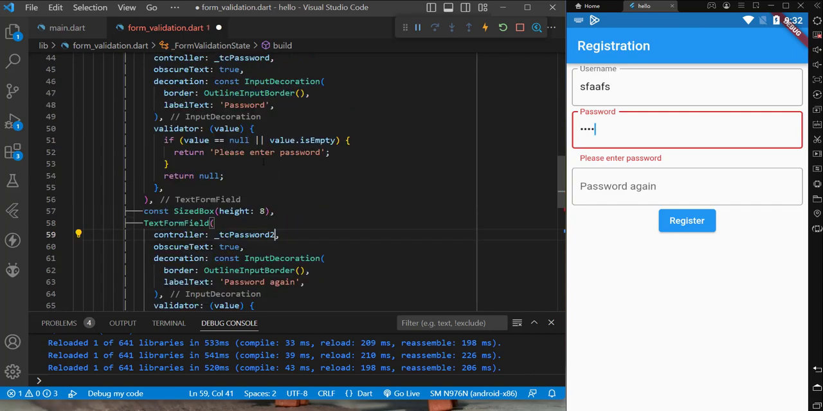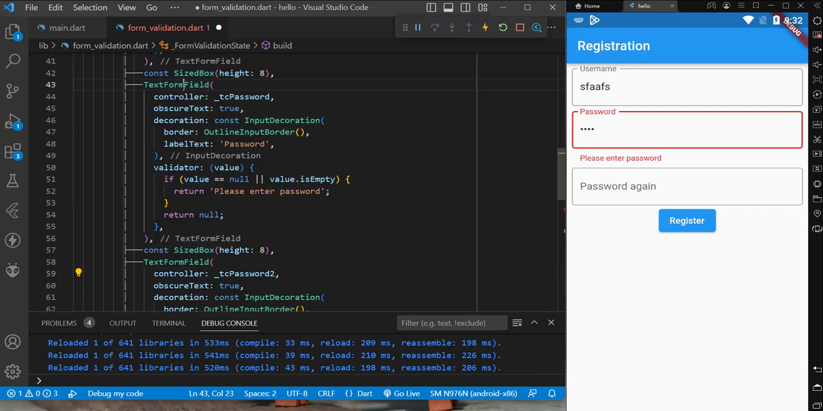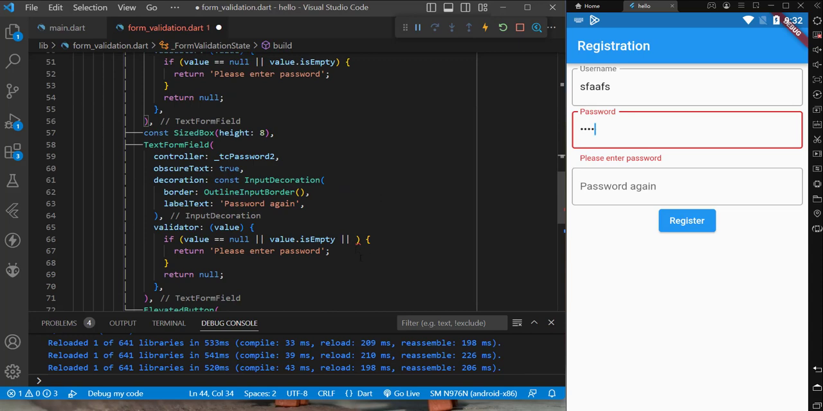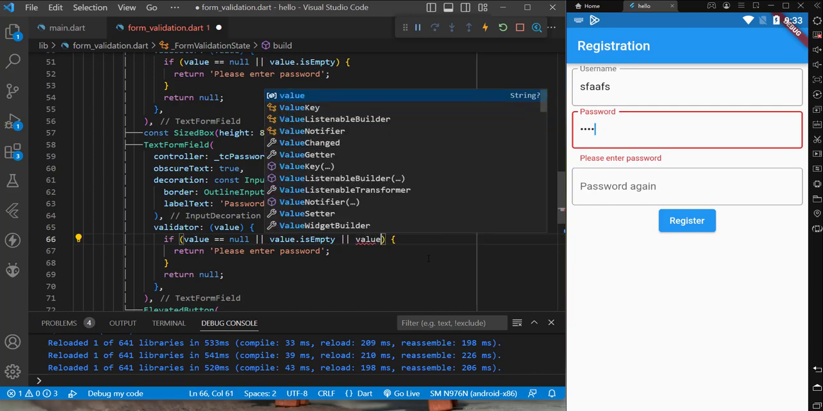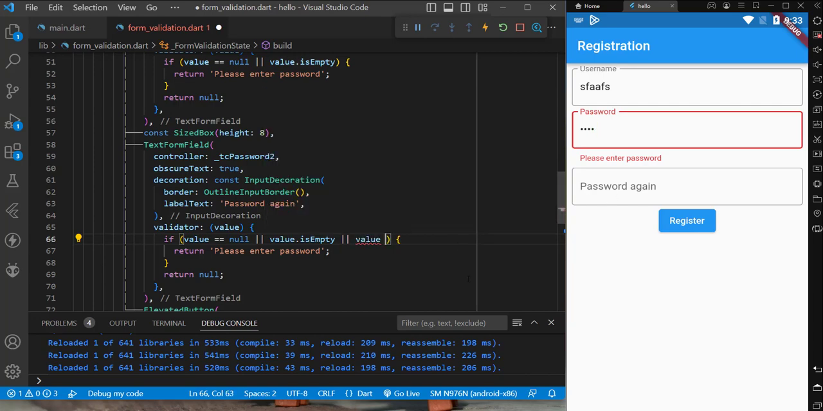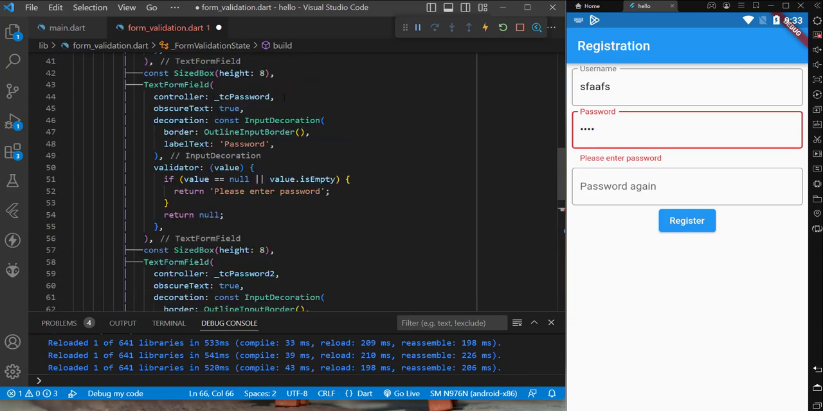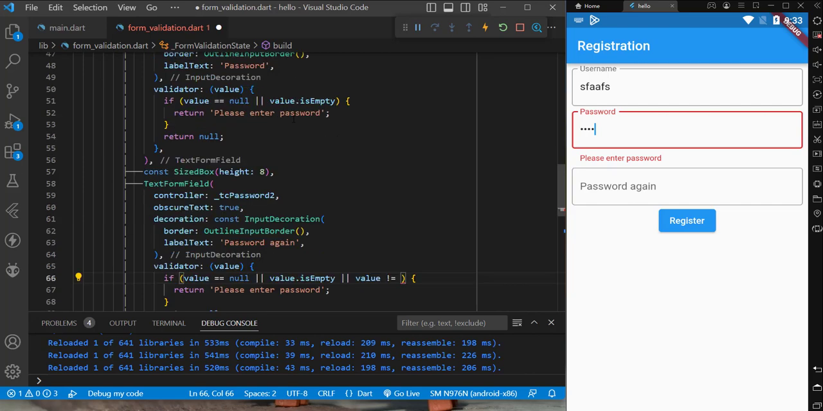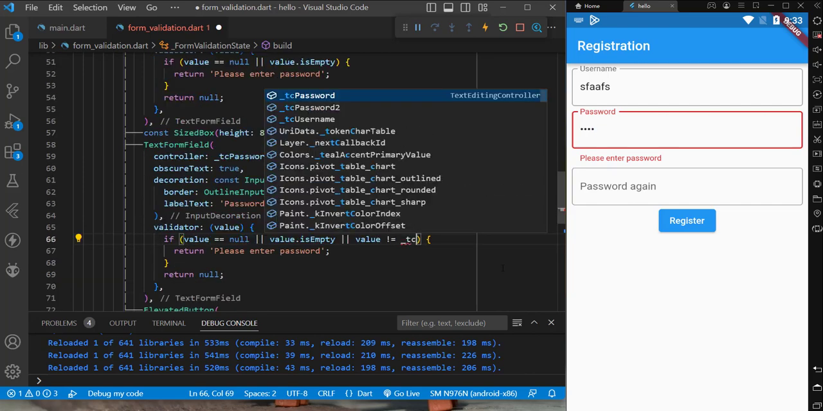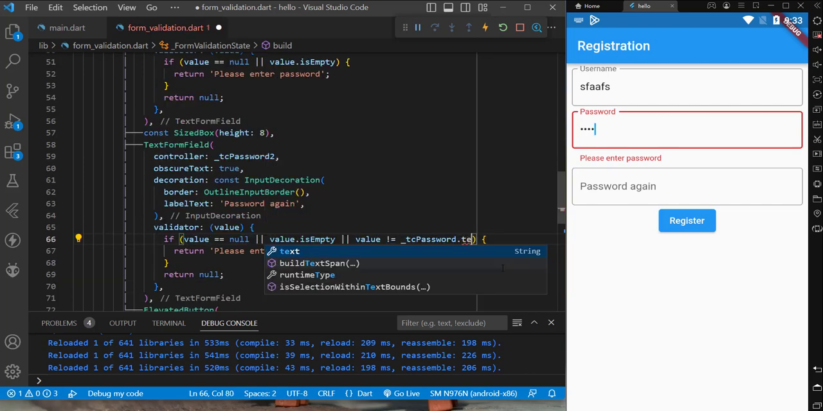Now after having the controller linked with this text form field, we should be able to get the input value from the second form here and use it in this validator. The rule should be that if the input value here in the third form field is different from the second form field, which is linked to this TC password text editing controller, right? So we just use this thing, TC password.text.